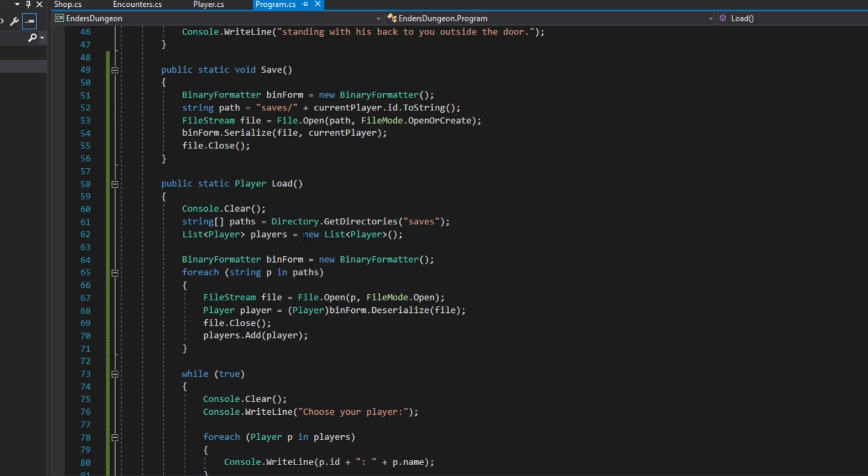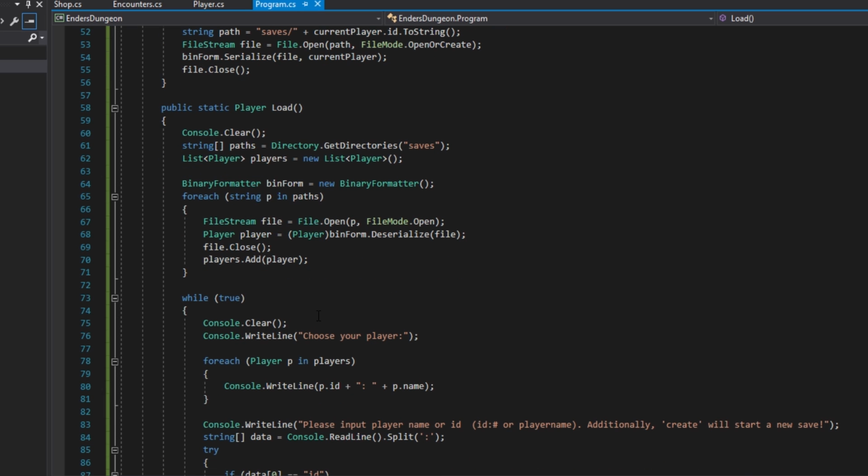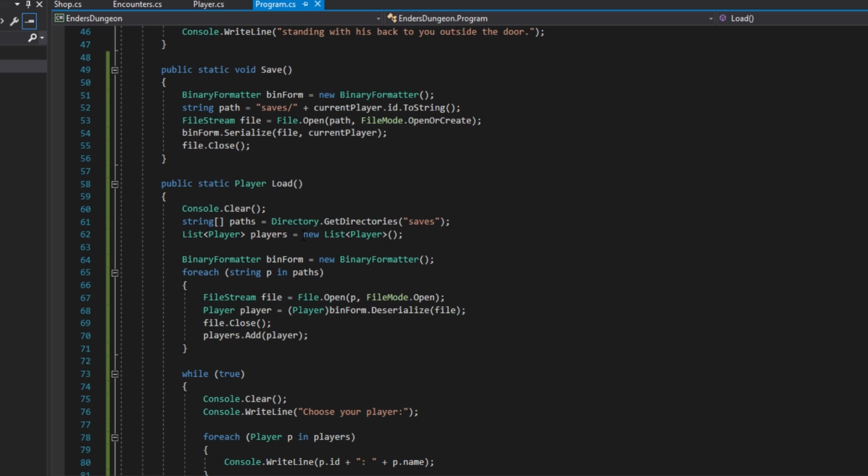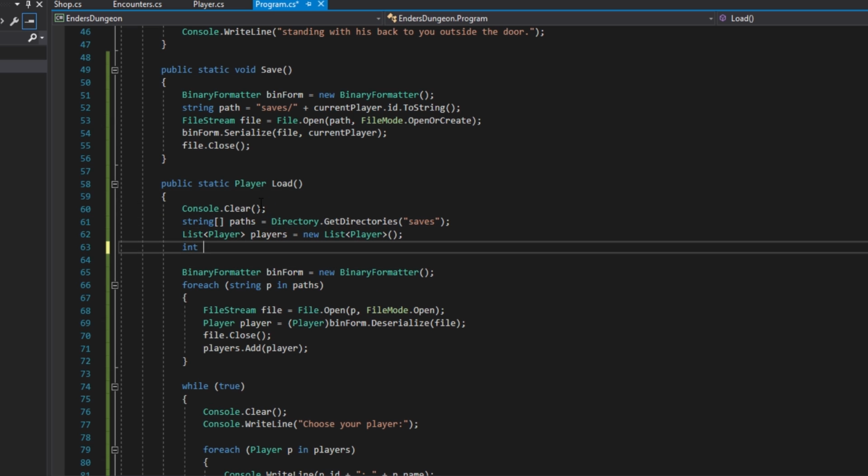Where's our load? So in load, when we load all these paths, where do we do that? Well, we're gonna create, at the top, or almost top, an integer. So int count or ID count. It's gonna equal 0.